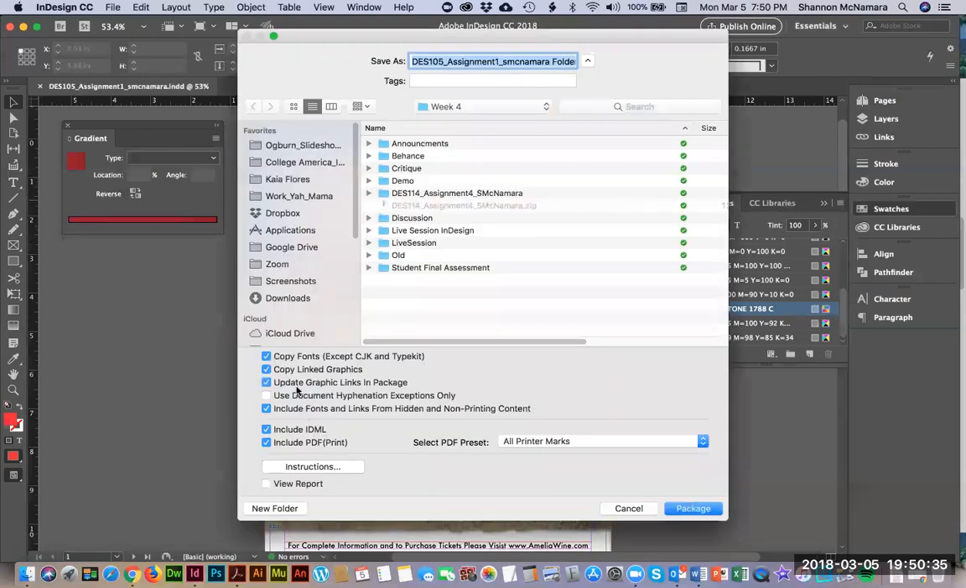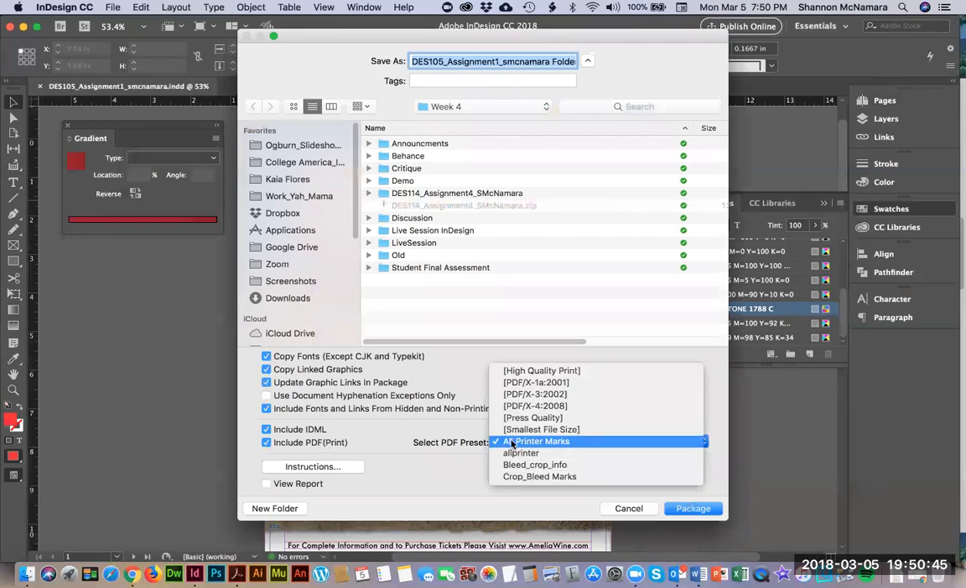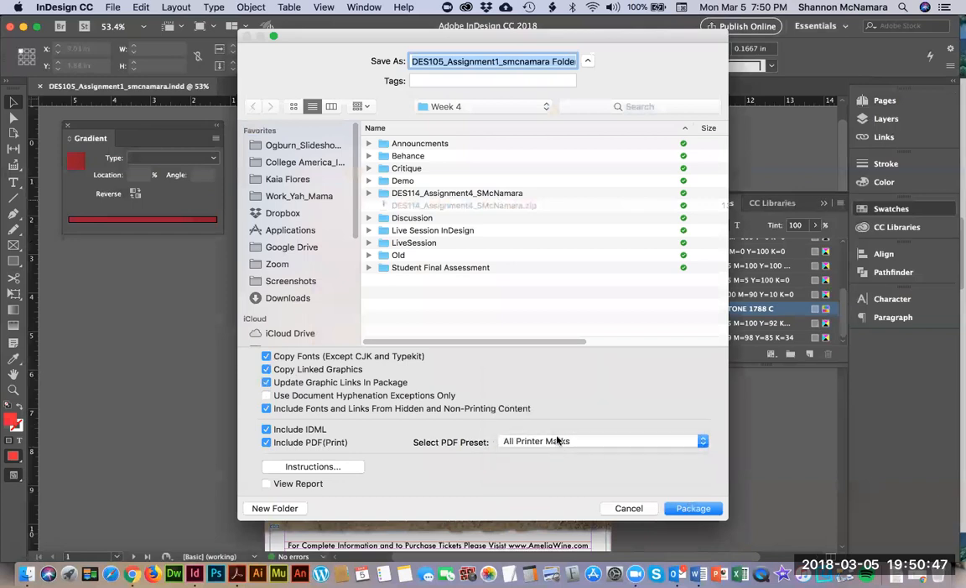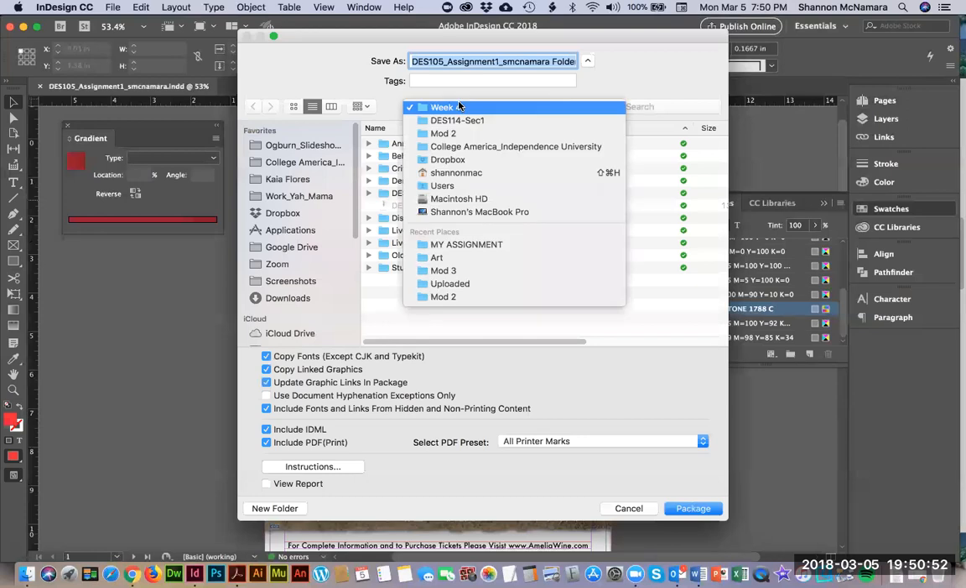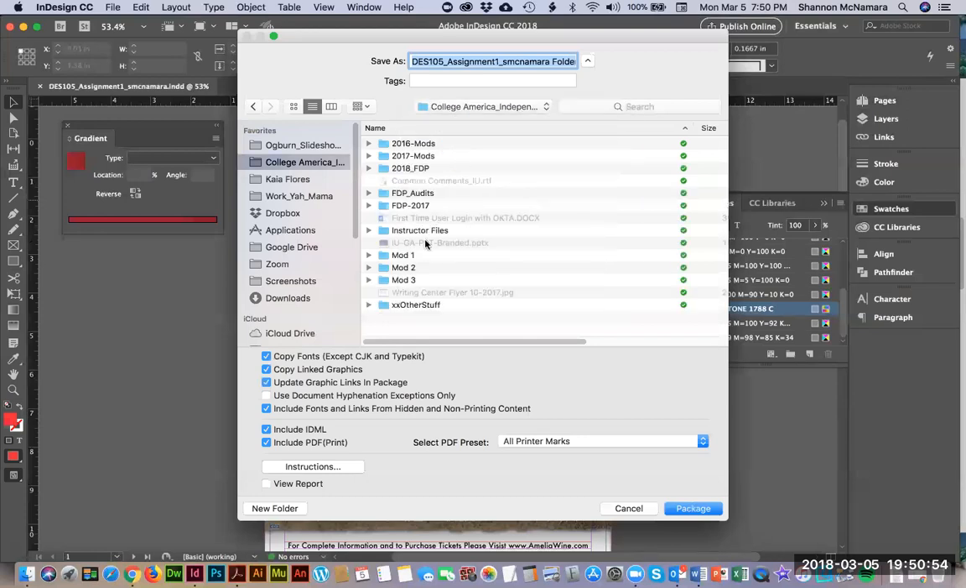Then it's going to give you all of these checked options. And it's going to say include a PDF, select your PDF preset. Remember that All Printer Marks preset we just made? Select that one and hit package. Make sure you're putting it in the correct folder. I almost put it in the wrong folder.